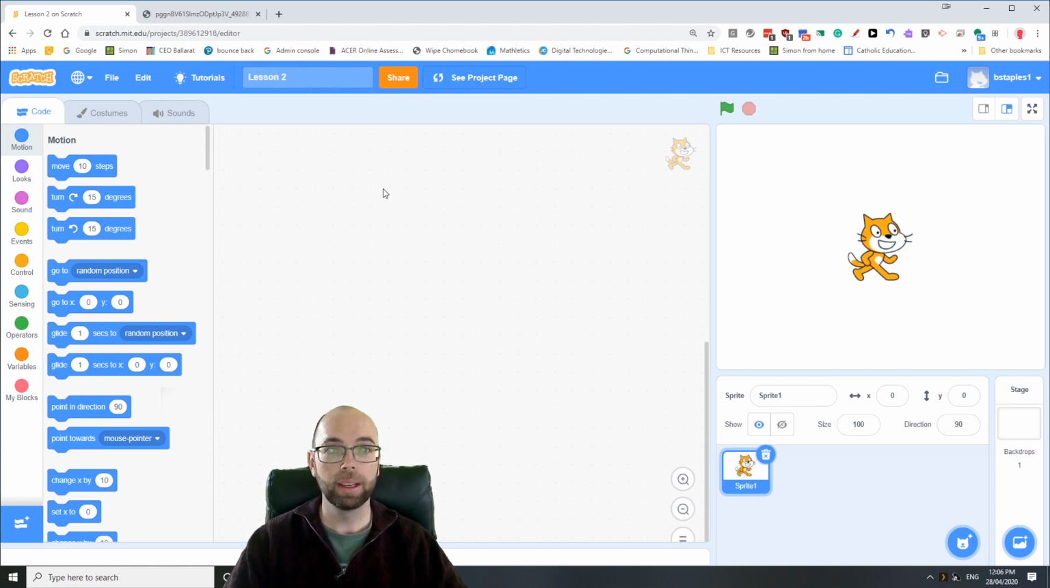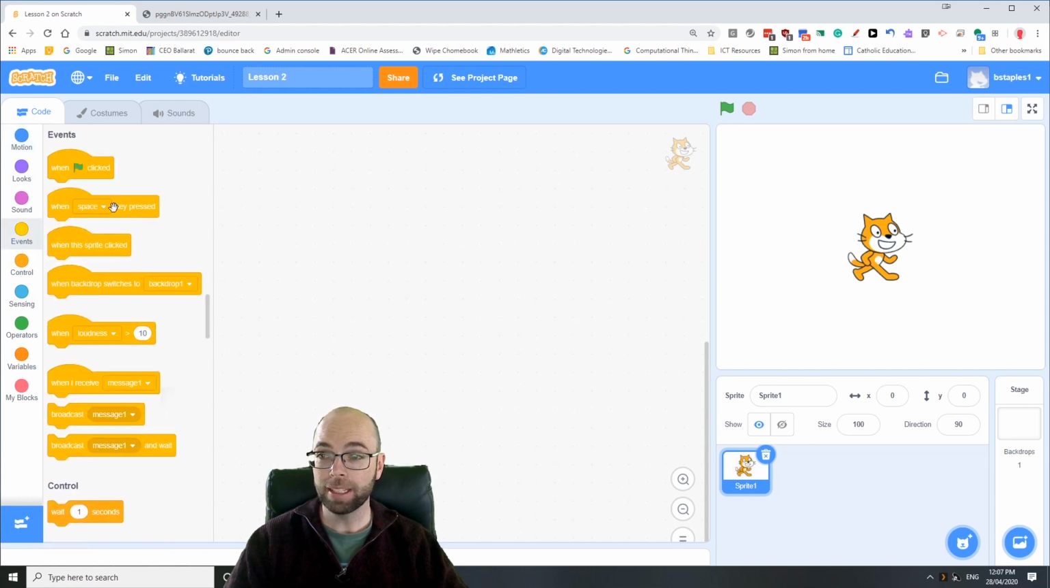Now today, when we do this, we're going to be using something a little bit different. Last time we used, in the events, this when flag was clicked. But we're not today. Today we're going to give our cat a lot more movement. So instead we're going to use this one that says when space key is pressed. So it's the one that's underneath the flag here. When space key is pressed. I'm going to put that down here.